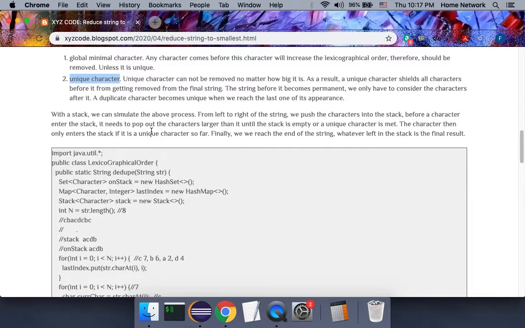With the stack, we can simulate the above process. From left to right of the string, we push the character into the stack. Before a character enters the stack, it needs to do the following task. It has to pop out all the characters larger than it until the stack is empty, or it meets a unique character, which will shield all the characters before it. And then the character enters the stack if it is not already there. Finally, when we reach the end of the string, whatever is left in the stack is the final result.